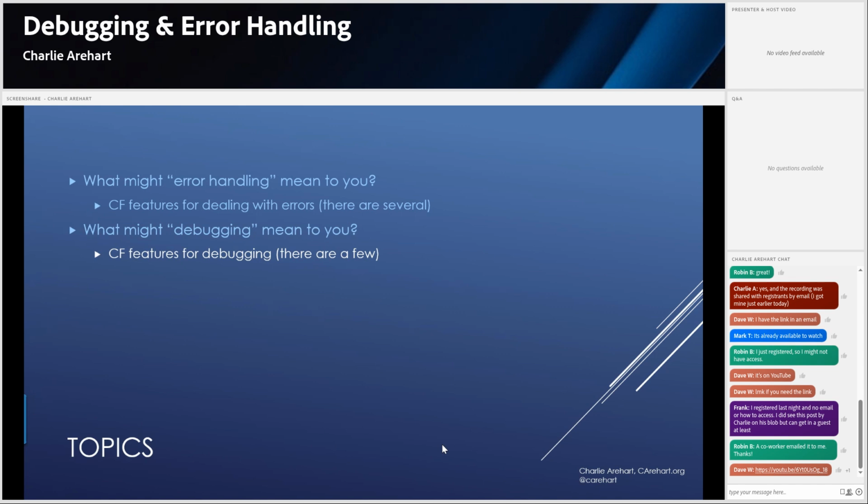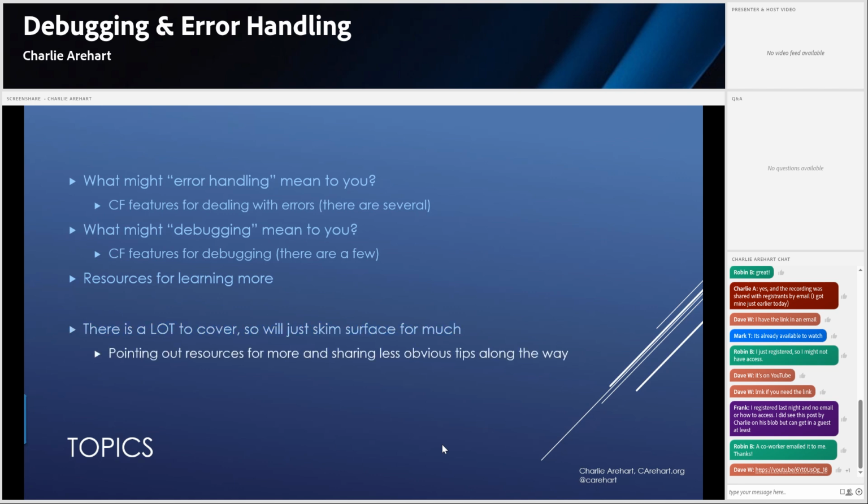Now, the title of this talk was given to me by Adobe. I was happy to do it. They didn't define what they wanted it to be. They said debugging first, and they didn't say what debugging meant. So I'm going to cover it, and along the way I'll give you resources for learning more, and even a couple more towards the end. You can hear by me speaking pretty quickly that there's a lot to cover, and I'm just going to skim the surface on a lot of it. I'll point out resources all along the way, and my hope is to share some less obvious tips that you wouldn't pick up from the docs, or from people's blog posts or answers on social media.